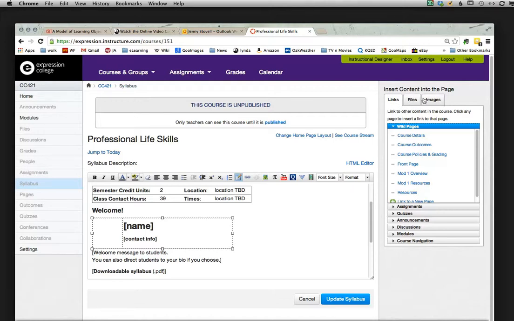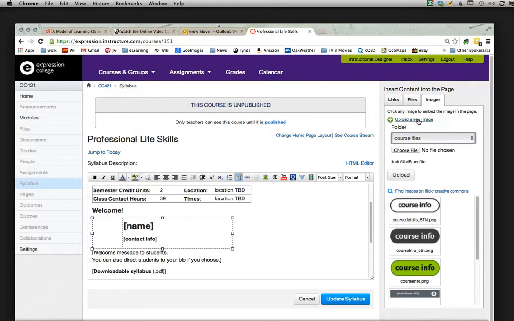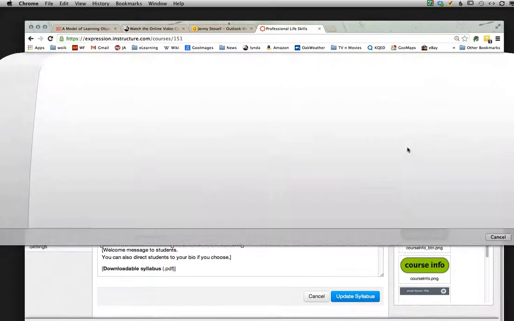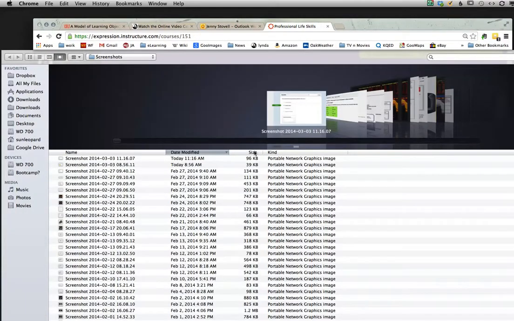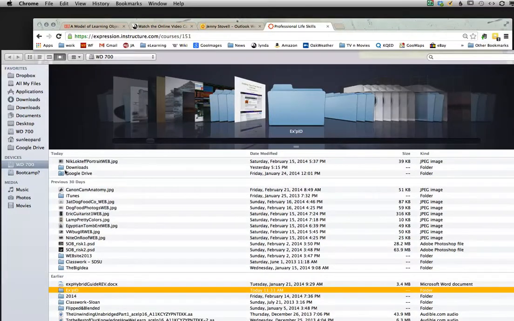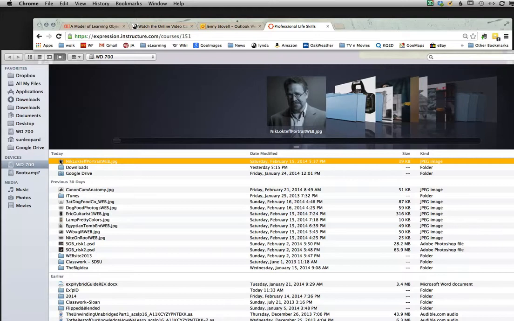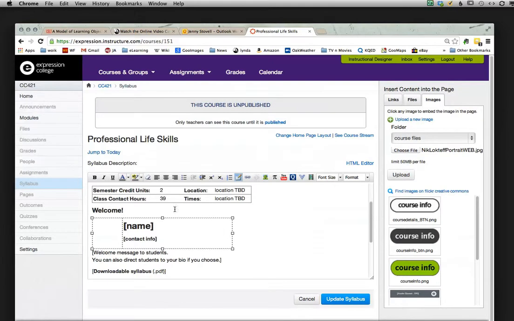And we don't want links, we don't want files, we want images. And I'm going to choose upload a new image. And then the accordion opens out. It's going to put it into the course files. I'm going to choose a file from my desktop, and I don't want any screenshots. I'm looking for, let's see, there we go, our image of Nikolai. He may not actually like this image, but for demonstration purposes, that's what he's getting.